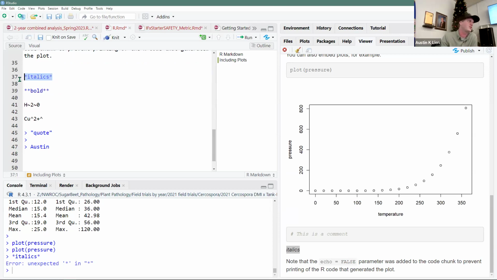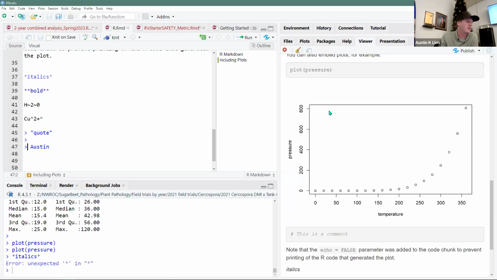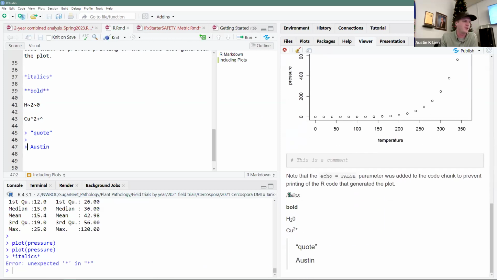So we can create italics using asterisks, bold lettering using double asterisks, subscripts with these tildes and superscripts with these carets, and then also quotes by putting the greater than symbol. Once again, I'll knit that all out so you can see what it looks like. Here at the bottom we have italics, bold, subscript, superscript, and then these quotes on the bottom.